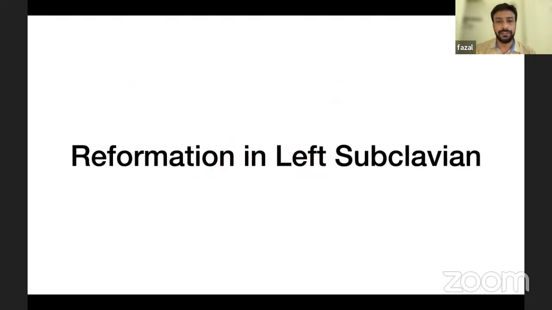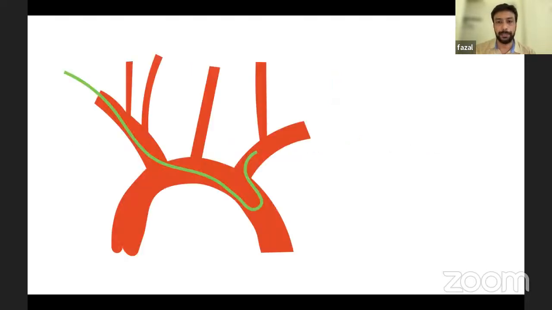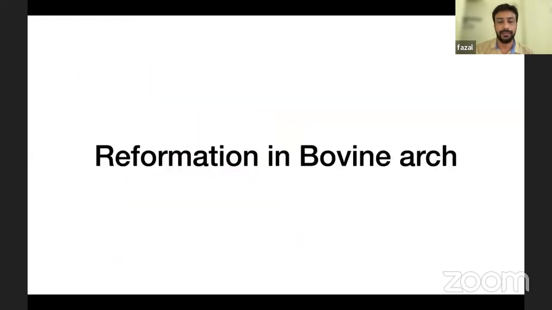Another way of reformation is in the left subclavian. As you saw in the previous video, we twisted it in the subclavian and it immediately hooks in the subclavian. Then you can take it out of the subclavian so that the curve is formed. So this is one way of forming the curve.